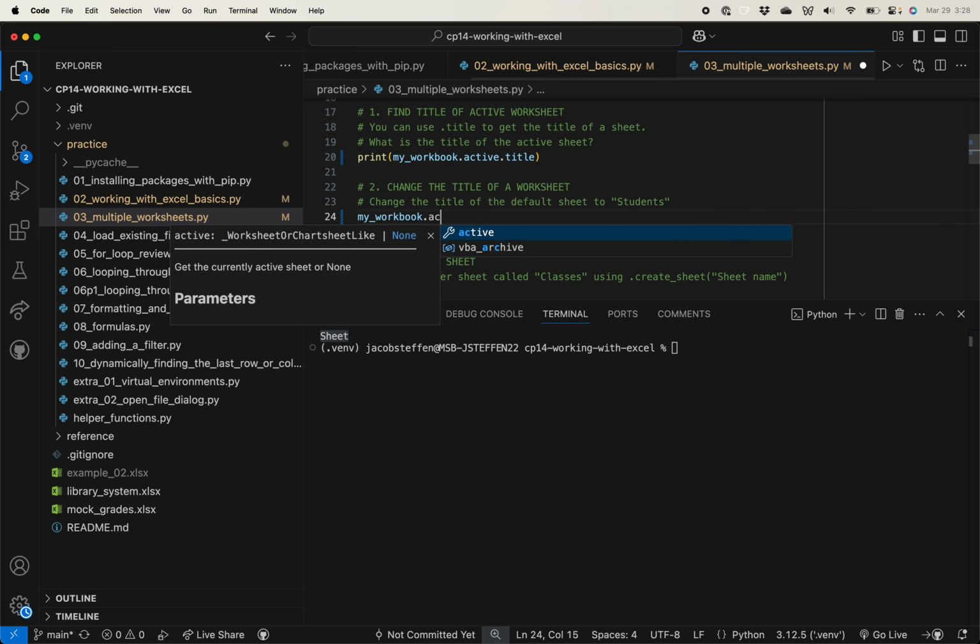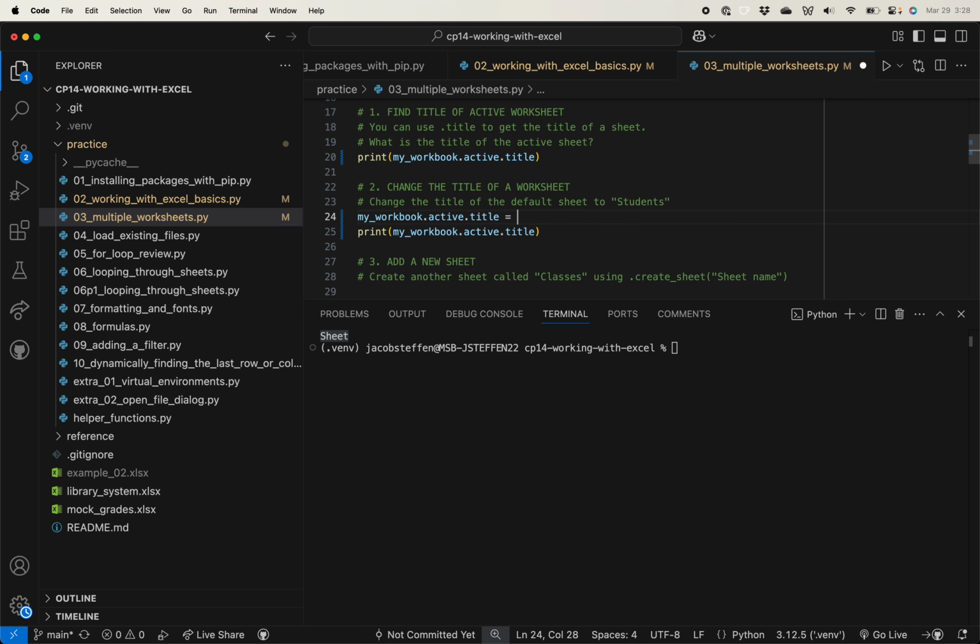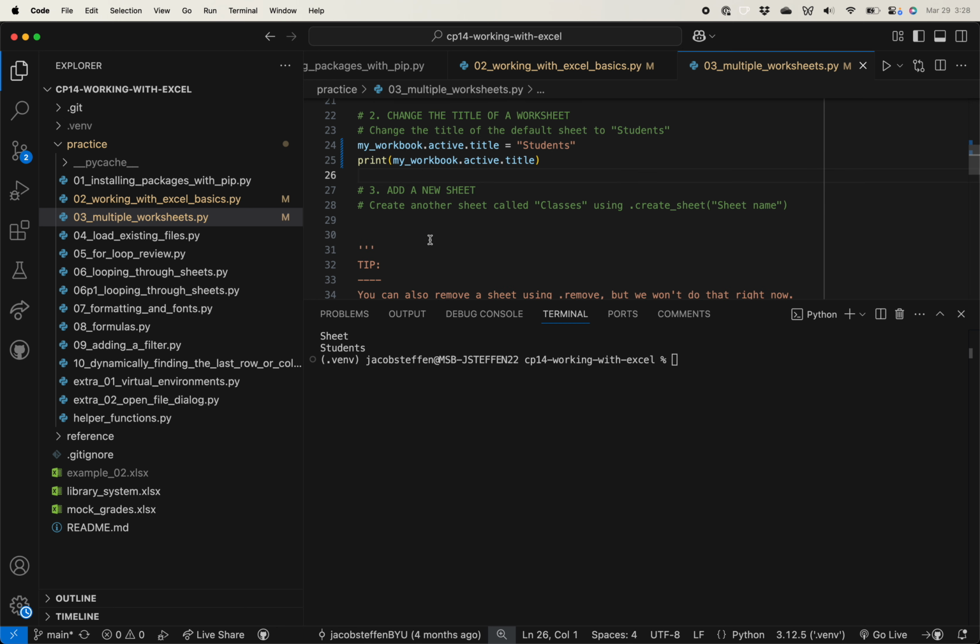Let's say my workbook.active.title. Let's say we want to change the title of that to be students. So now we can see we changed the title from sheet over to students. So that's cool. Let's say we want to add a new sheet. So rather than just changing the title of the default sheet, we want to create an entirely new one.